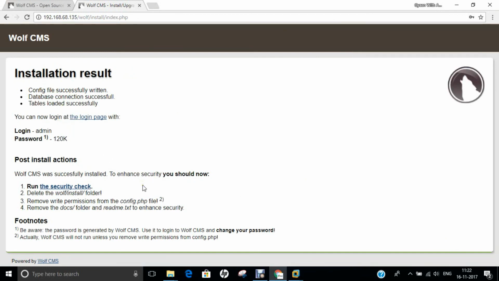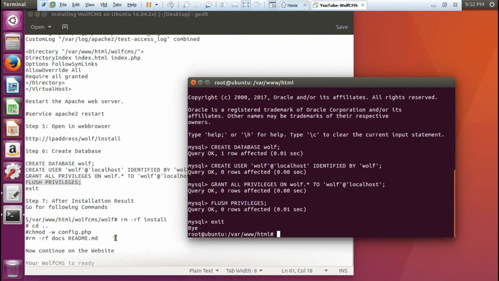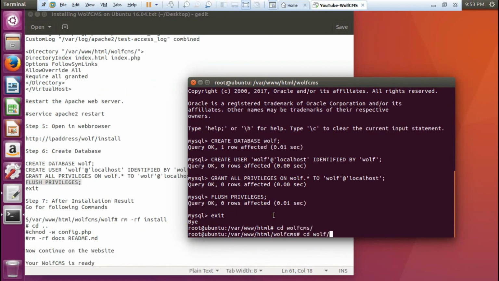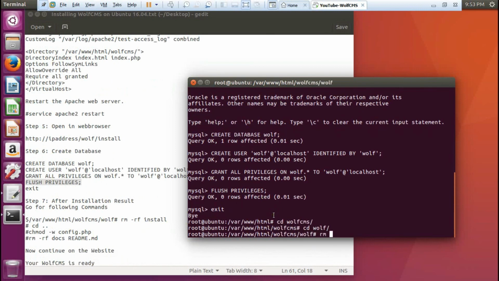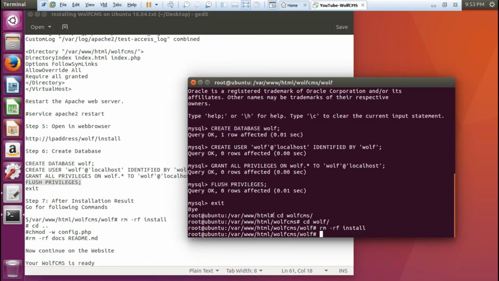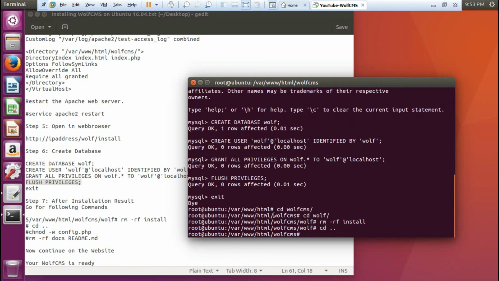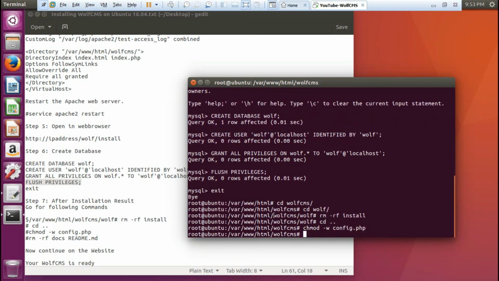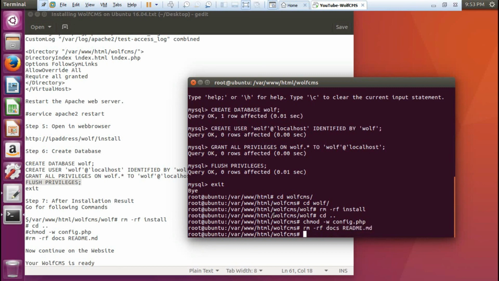But before we run the security check etc., we have to go with some of the commands. So let's come back, and now let us go with these commands. So let's go to the wolf CMS folder, cd wolf, and now let us run this command rm -rf install. And now let us go with this, that is chmod -w config.php and rm -rf docs as well as readme. Okay, so now let us continue with the website.